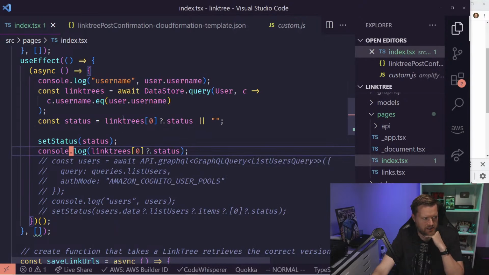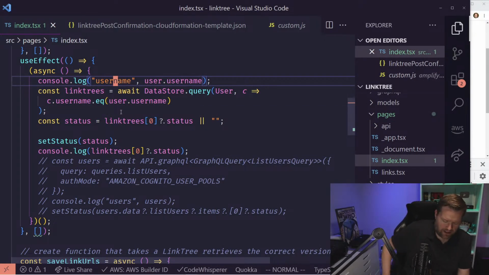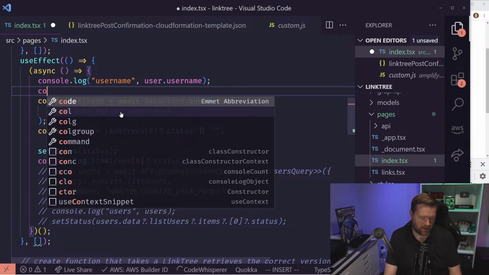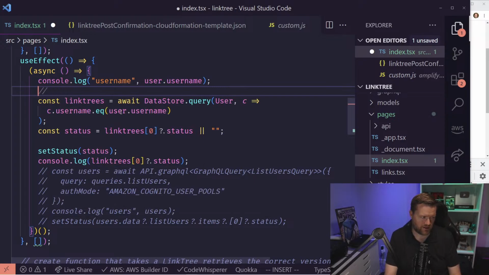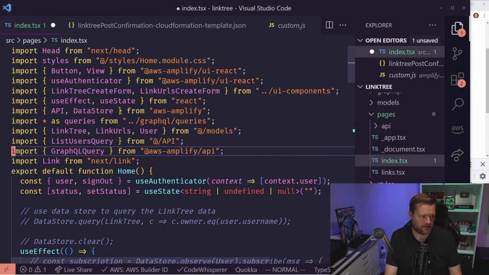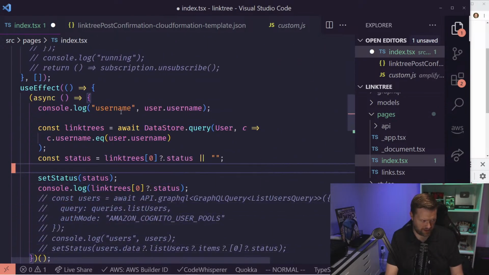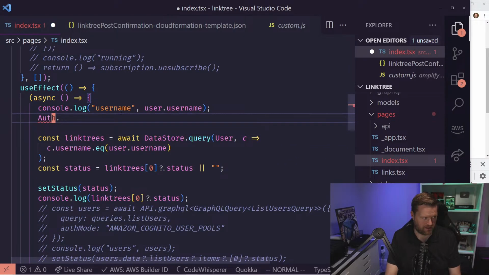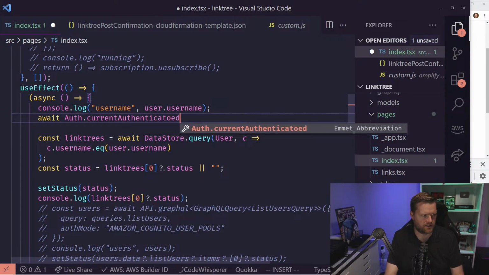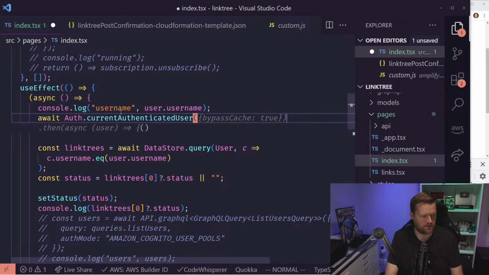So what I found is that if this happens, if for some reason this data store query is not working, I can do a little trick here, which hopefully works. I can do const. Well, I think I need to grab it through AWS Amplify, which I don't have imported in here. I can import Auth from AWS Amplify. Then I'll do await Auth.currentAuthenticatedUser, I think it is user.